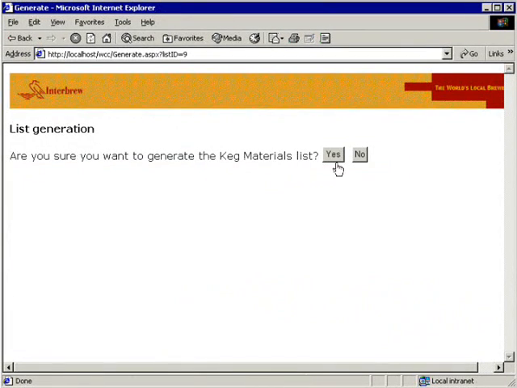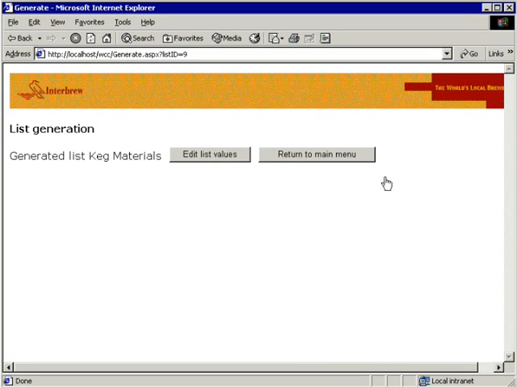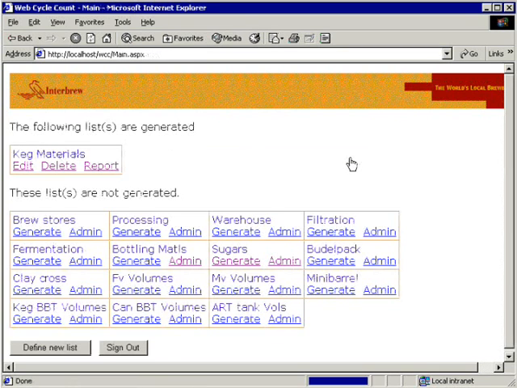We are prompted to make sure we are generating the correct one, as this affects other sections of the MRP system on the I-Series. The Flynet Viewer application is now generating the list on the host. When we return to the main screen, we can now see that the keg materials list is now at the top and marked as generated.